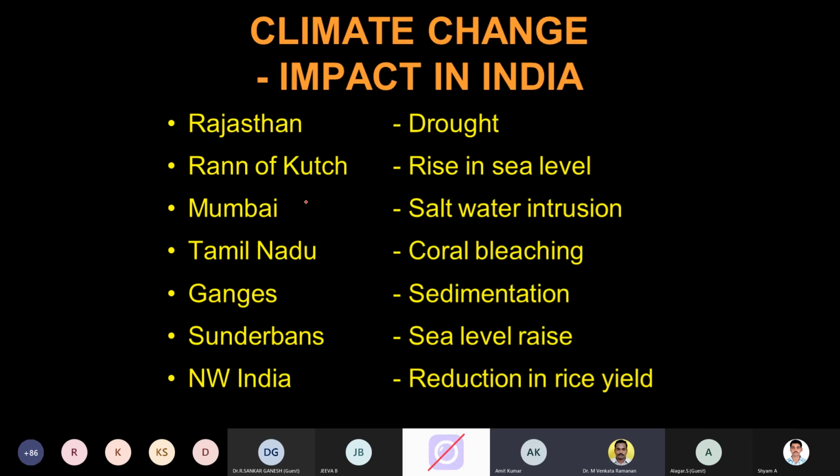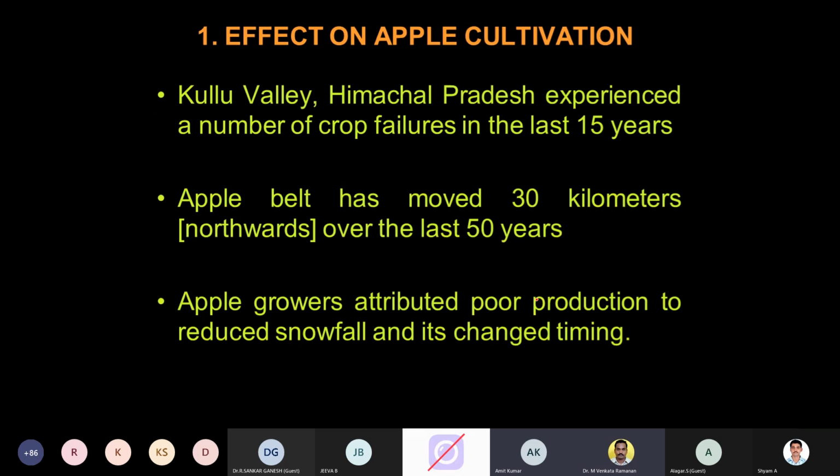These are the various aspects, and if you want to see the actual fact in India, these are the real things we people in India will encounter. Rajasthan will be encountering more drought. In the Gujarat belt, sea level rise will be there. In Mumbai, saltwater intrusion will happen. Coral bleaching, in fact, this is a major problem in the Andamans now. Coral bleaching, Ganges, all these things are there. Probably with images, it becomes much easier.